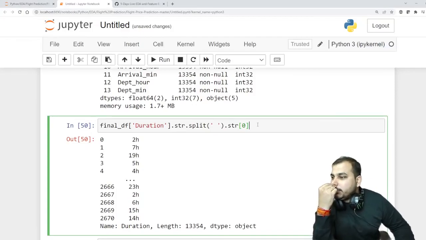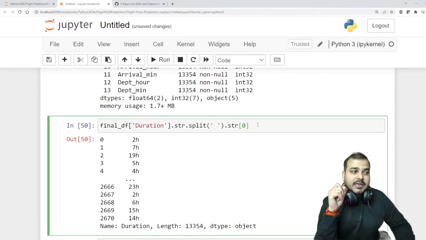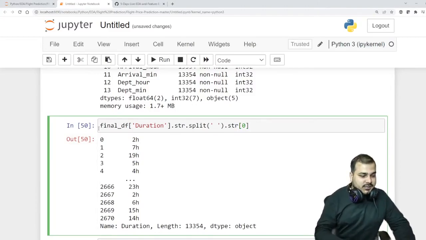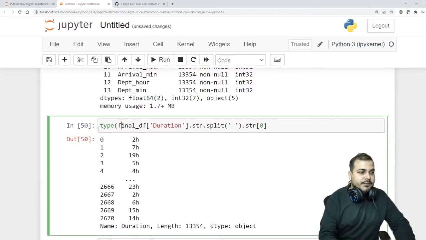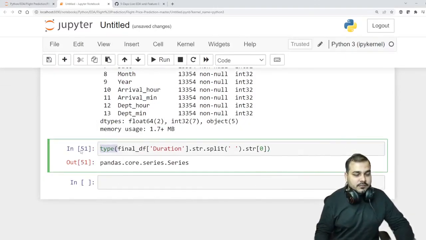String dot replace. This is a series, okay? This is a series, guys. Understand? We cannot do string dot something like that. If I go and see the type of this, it will definitely become a series. See, it is a series.